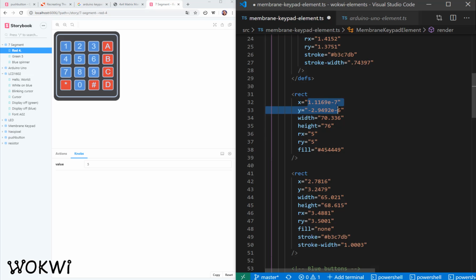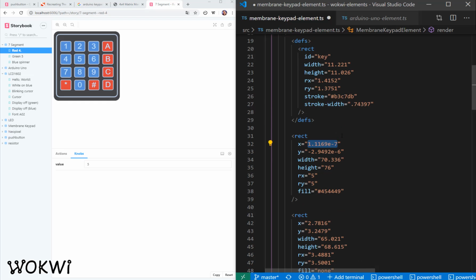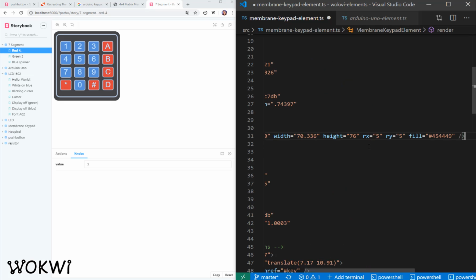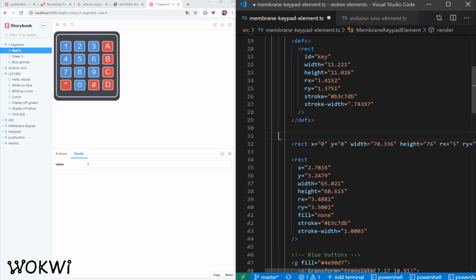And then with the x and y's, this is something that Inkscape really loves to do. This practically means 1.1 multiplied by 10 to the power of -7, which basically means 0. So you will see this a lot of times, and basically I just changed them to zeros. Now it's even shorter so that this rect fits in one line.